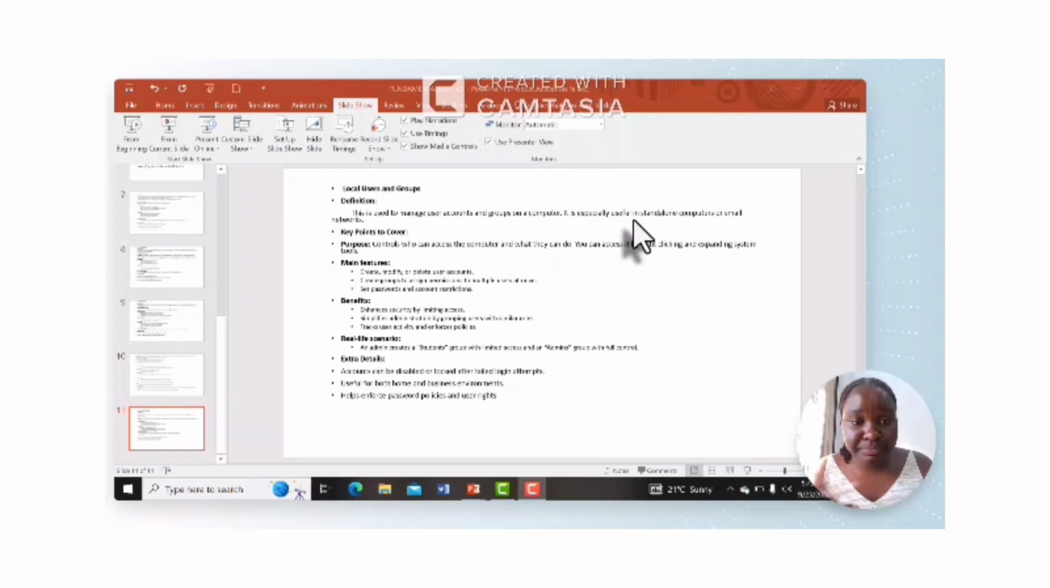Then we can talk about the groups, the local groups under computer management. A group is a collection of users. As we said at the beginning, this is used to manage user accounts and groups on a computer. Then to explain local groups: instead of assigning permissions to each user individually, you can assign them to a group. Every user in that group inherits that group's permissions.